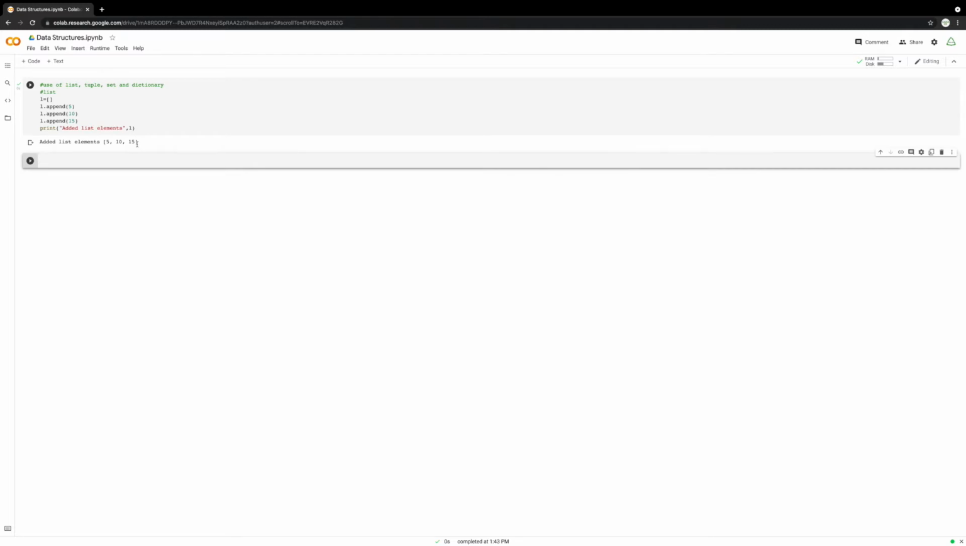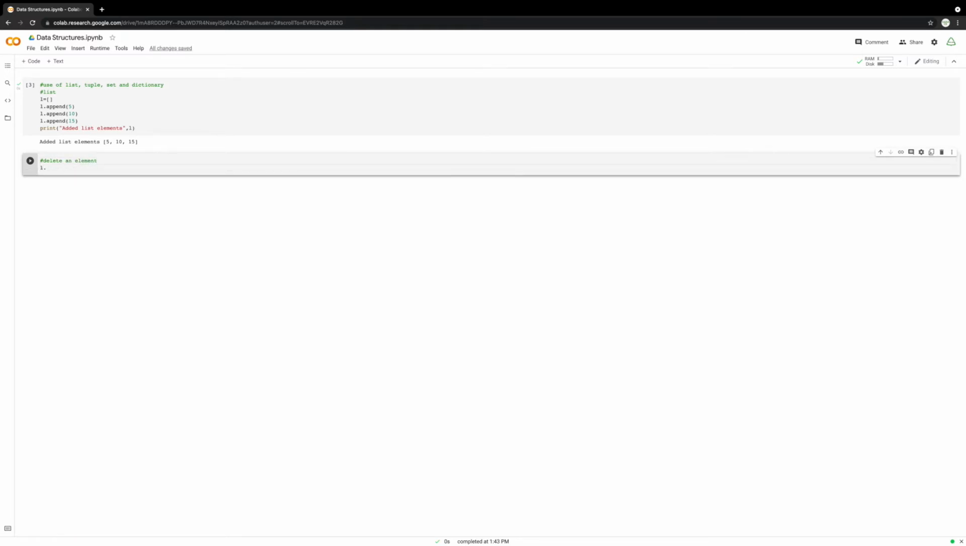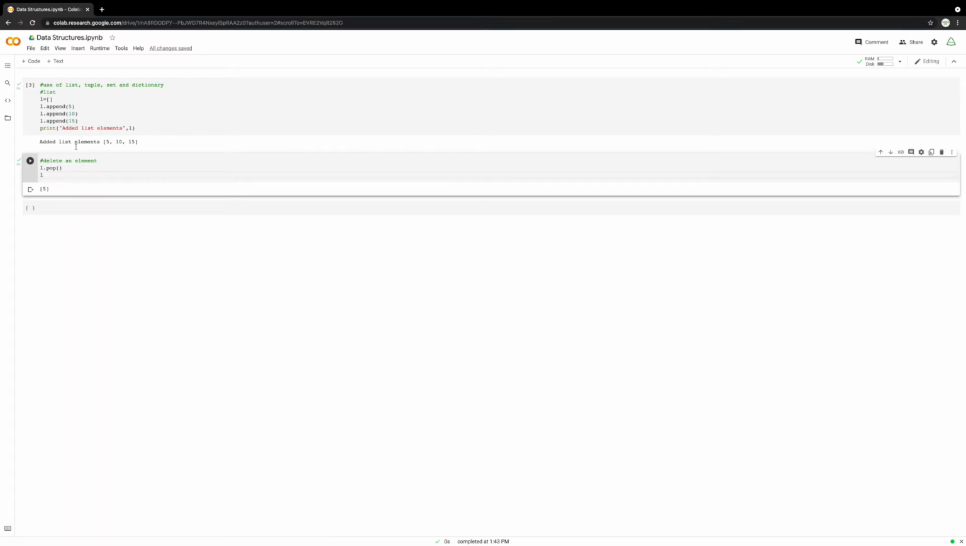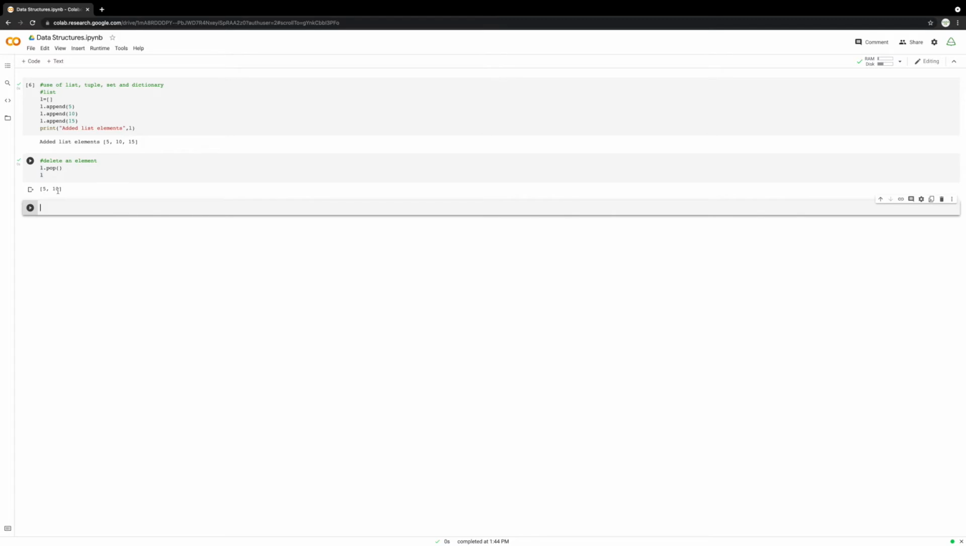This is the list. If I want to delete an element, I'll be using just L dot pop. So what happens here? L dot pop will remove the last element that was added. 15 was added last. I'll execute it again. Now the list is appended with 5, 10 and 15. Now 15 is removed and you have 5 and 10. If I execute it again, 10 will be removed and 5 will be there. If I execute it again, 5 will be removed and you have an empty list.